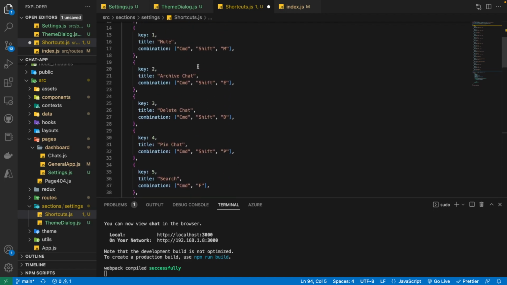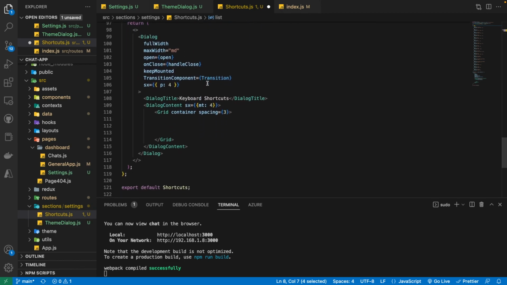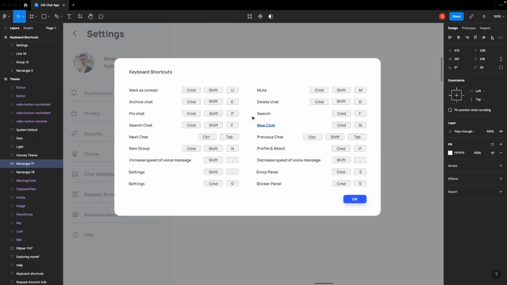So I have created this list in advance. Each element is going to have a key, and then a title, and along with that it is going to have a combination property, which will basically list all of the keys that we need to press to actually perform this action. I think this is self-explanatory.